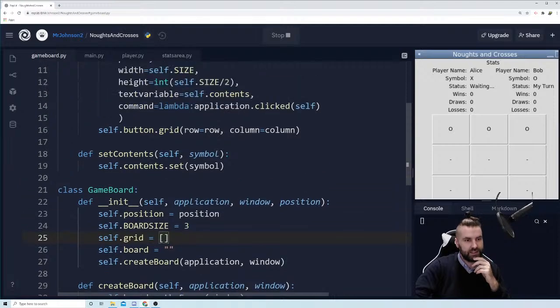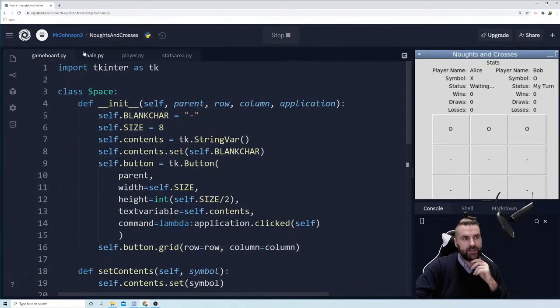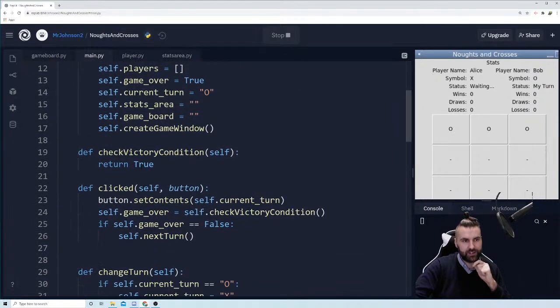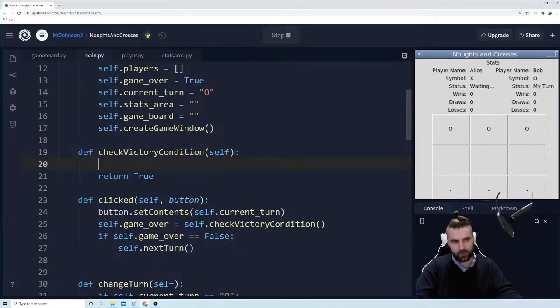Fantastic. So this is all good now. So we're going to go over to our main function. I'm going to come down, and where we've got this check victory condition, this is where we're going to do all of the checking. Okay, so what we need to do first is we're going to check the rows. Okay, we're going to start off nice and easily.